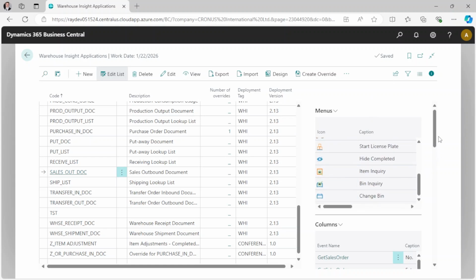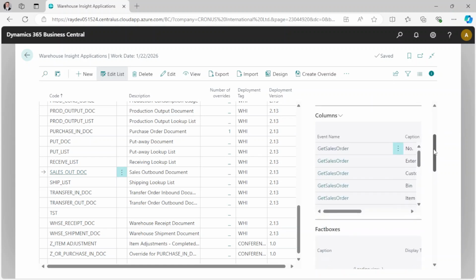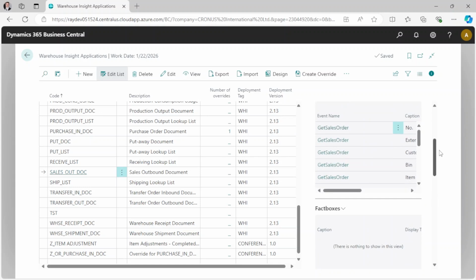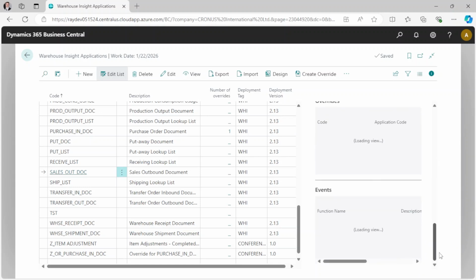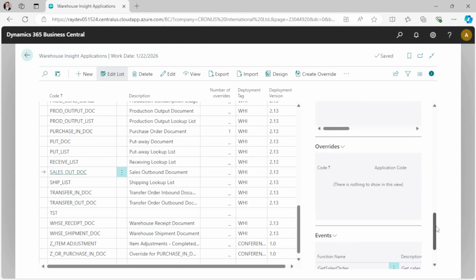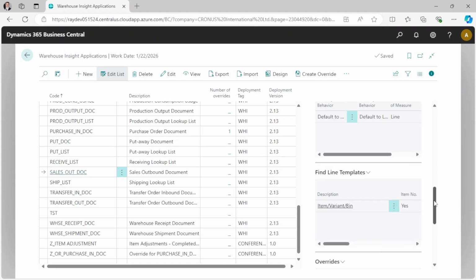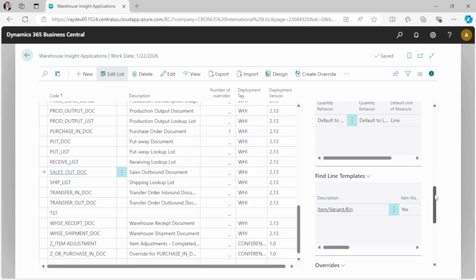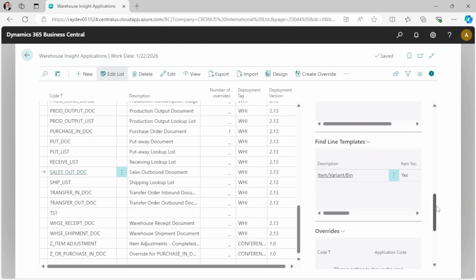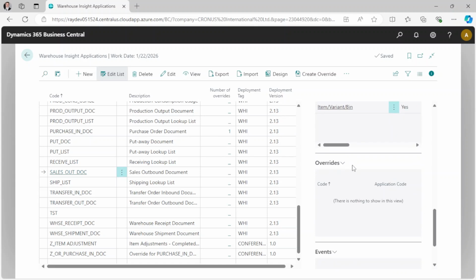Okay, so if you scroll down here on the right-hand side of the sales document, we have a bunch of fact boxes that show you all the hookups that are available for the current application you're looking at. So, file line templates, scan behavior, stuff like that. But the one that we're interested in is the overrides. Right now, sales outbound does not have any overrides. So if I want to override, I can just come in here and go Create.